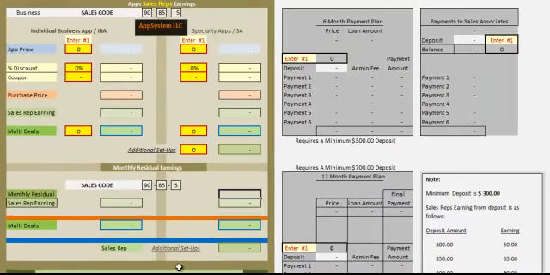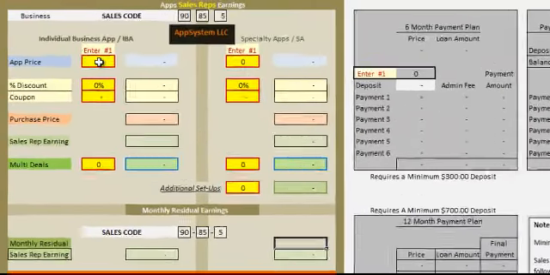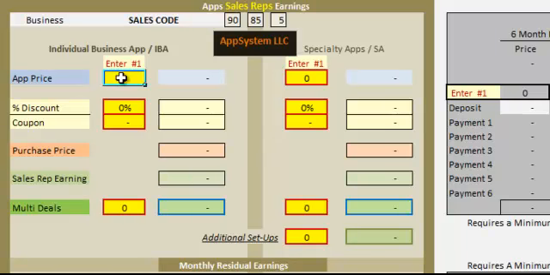Okay, now we're going to run through a deal quickly. We're going to put the number 1. And what that does, that tells you what the price is, $24.95. And the purchase price that the business owner would be paying would be $24.95. Now you're selling an app, and also you're selling an AppSystem. So it's completely different than other apps out there. These are custom apps, and etc.